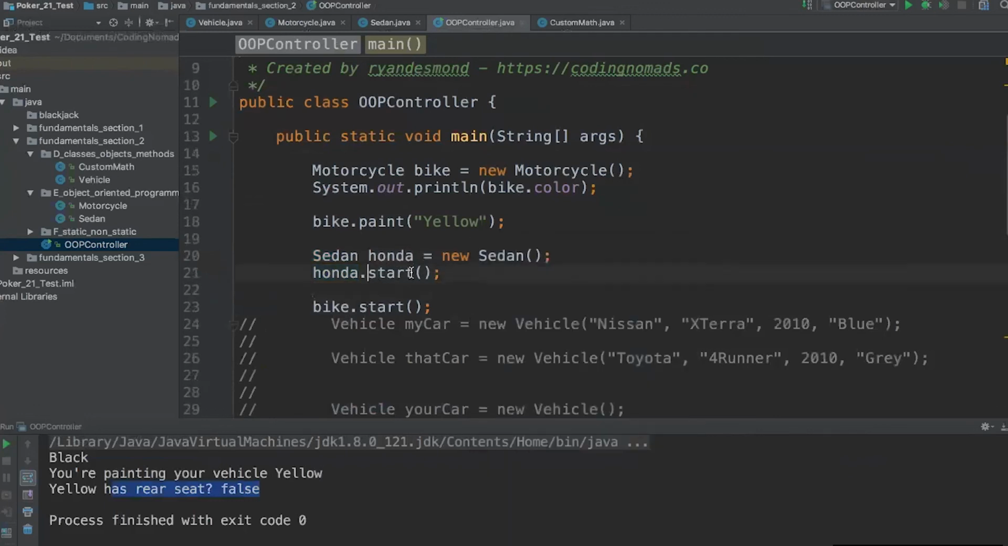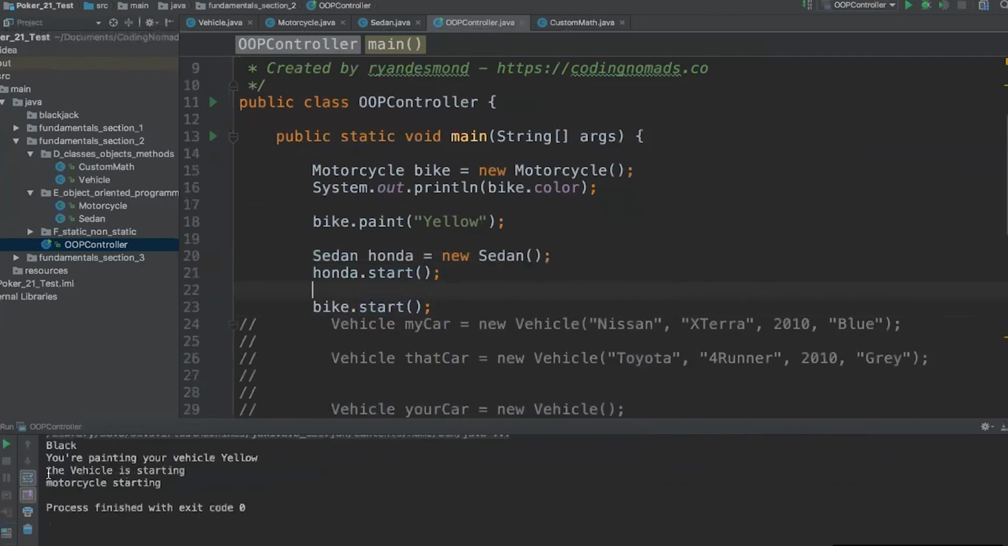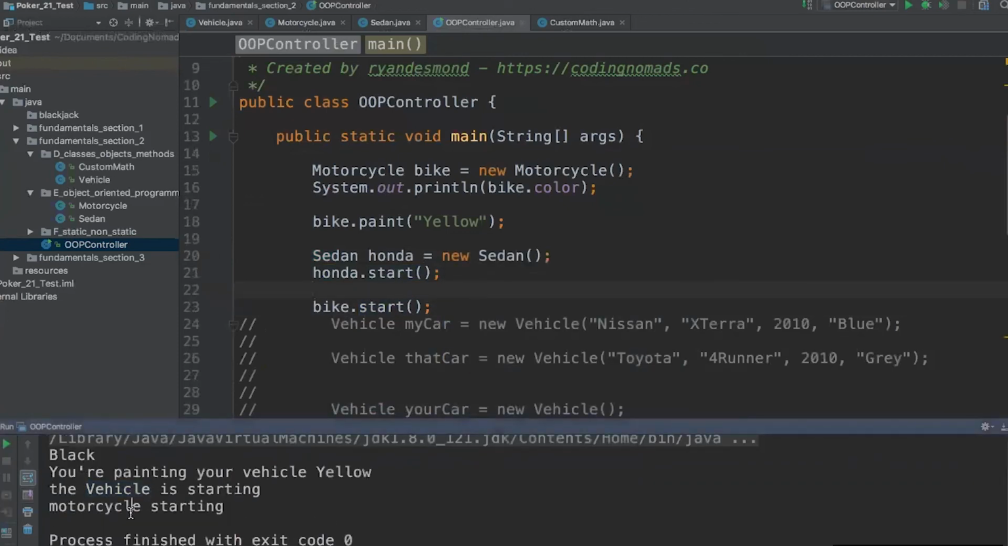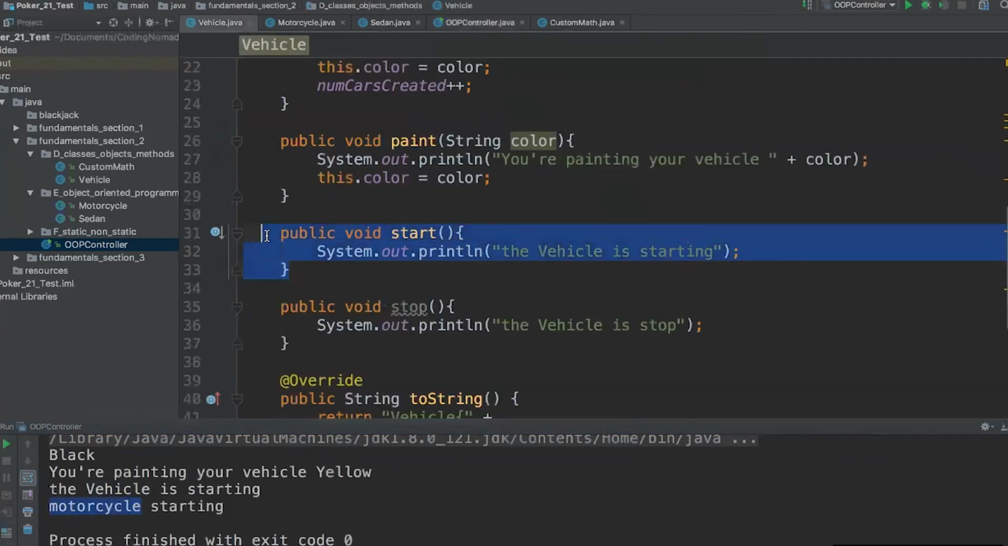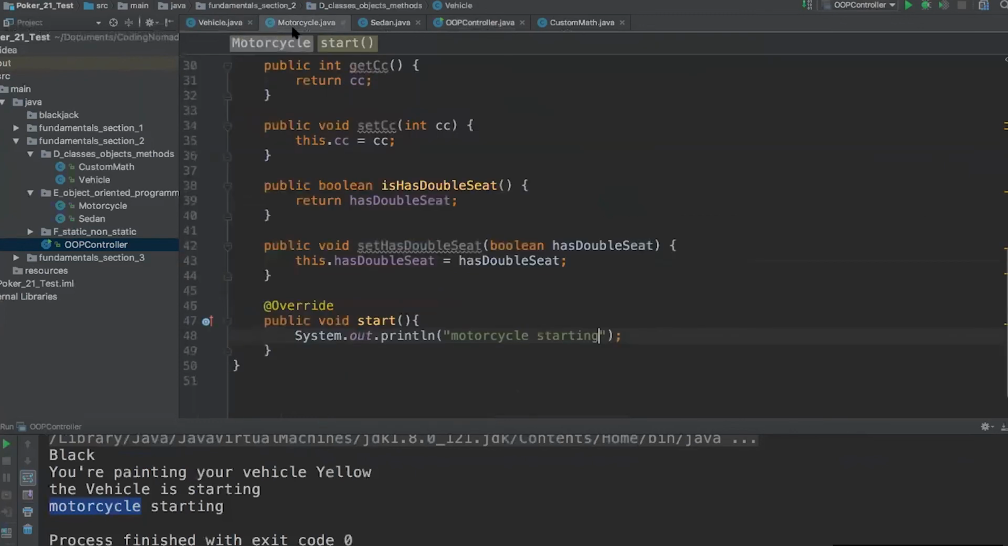So it looks like Honda is calling the same method as bike, but bike has actually overridden that method and changes its behavior. You'll see that because here it says the vehicle is starting and the motorcycle is starting. When I called it with the sedan, the start method in the vehicle class was called. And when I called it with the bike, the start method in the motorcycle class was called.